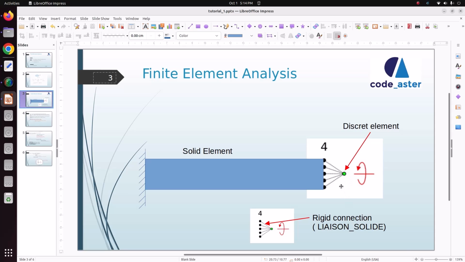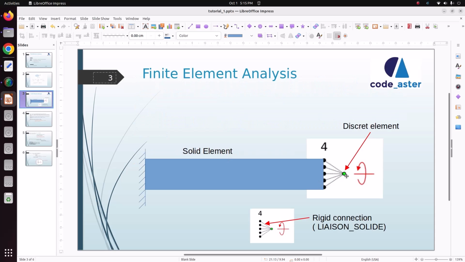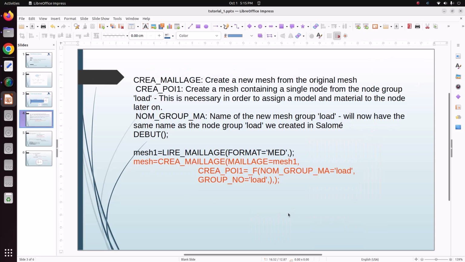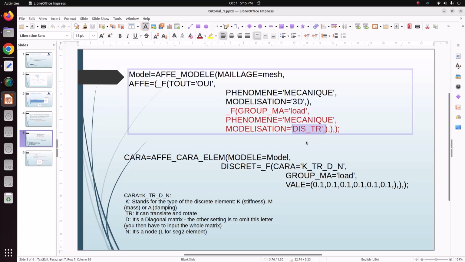To apply the torque, we need to make a small correction. First, we just want to create one node. Then we need to make a separate group, called group MA, a load. I'm just giving a name as load. This is to apply the material property and sections. Then after creating the particular node, that node we need to define as DISTR, that means discrete element.